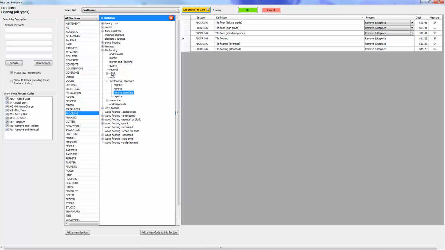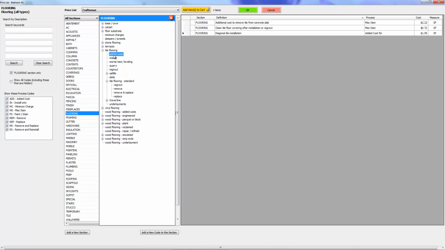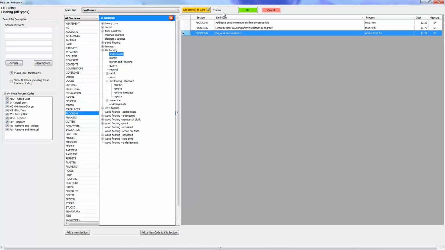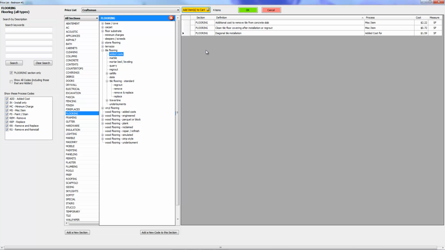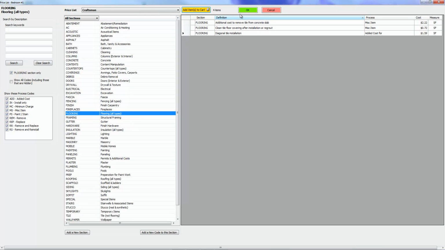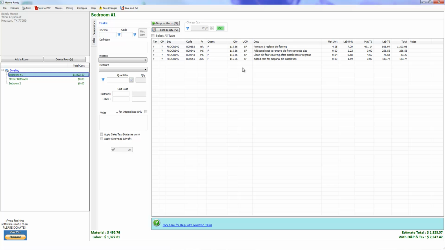And let's see, go into added costs, and we're going to have an additional cost to remove that tile floor from a concrete slab. We're going to add that to cart, and we're going to clean it, and then there's a diagonal tile installation. So let's go ahead and add that to cart. And let's go ahead and press OK, and it's going to drop those items into the estimate. And that was pretty fast, but it gets a lot faster, especially when you're using macros.